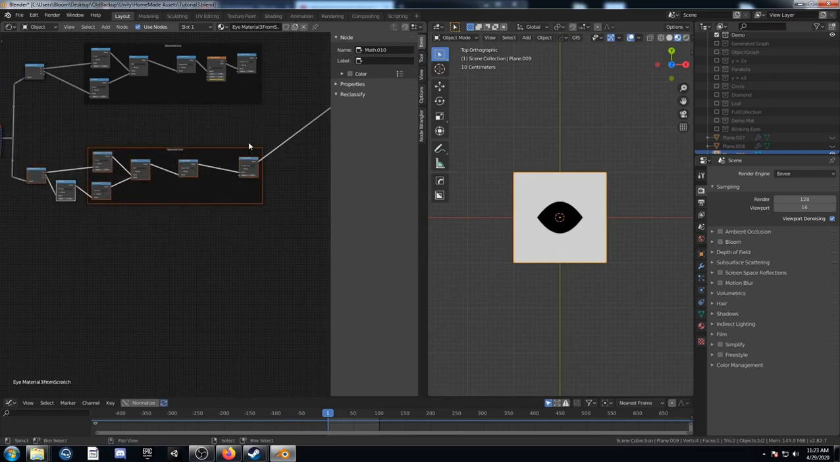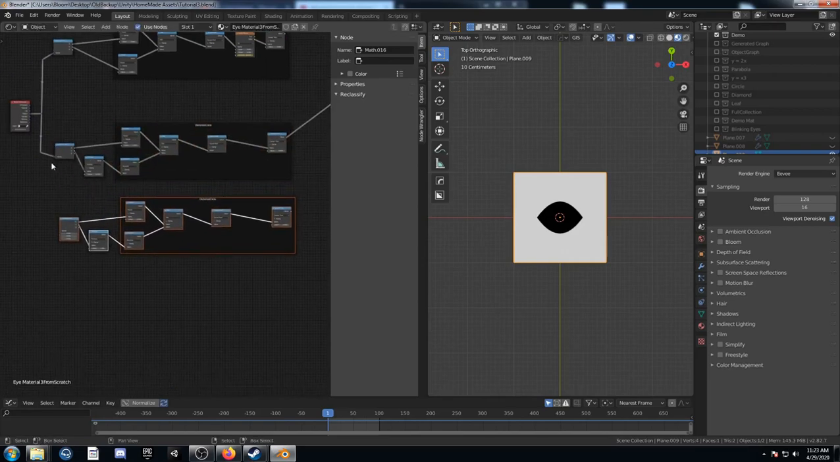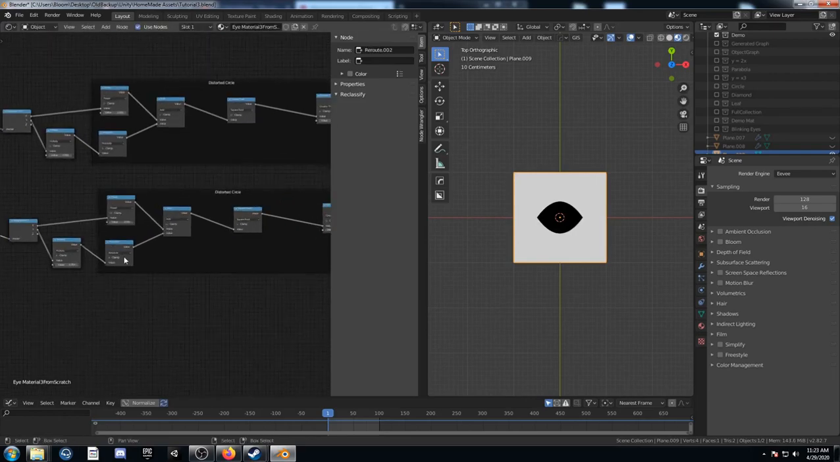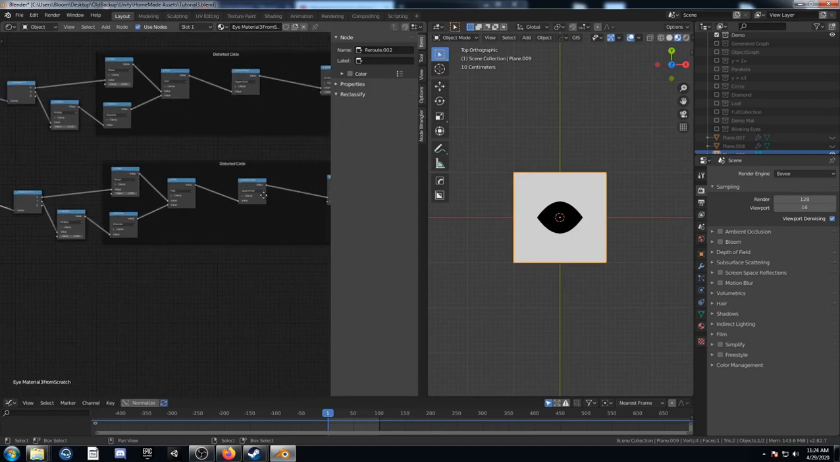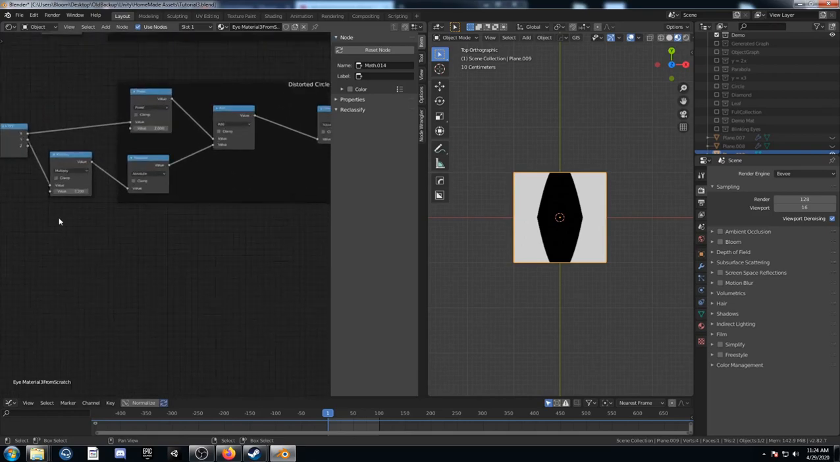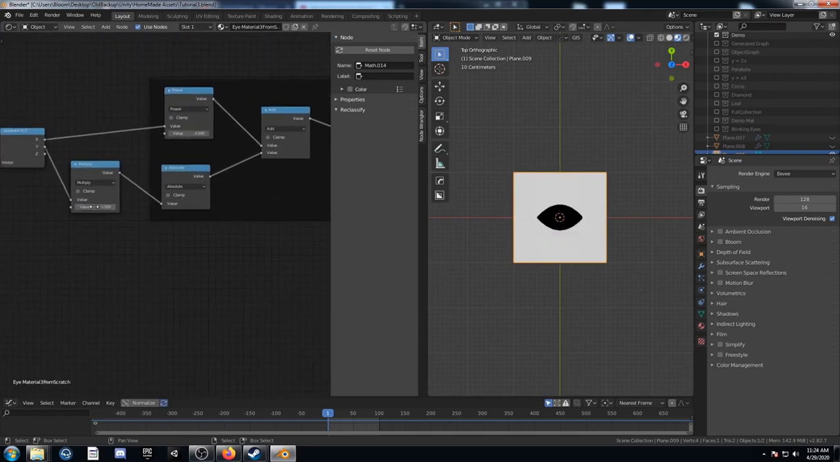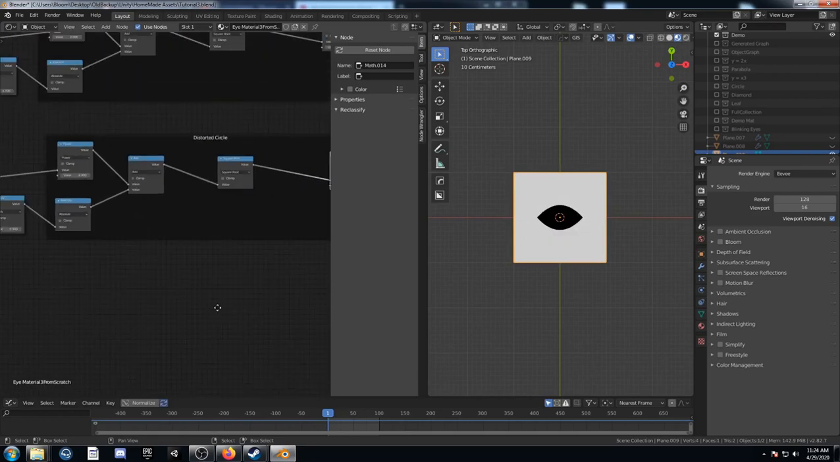Then we're going to duplicate this. We're going to make the inside of the eye here. Let's take a look. Move this here. And we're just going to make this a little skinnier. And that was the wrong way. Not even looking at it. Let's go like 0.9 maybe. Yeah, 0.9 looks pretty good.